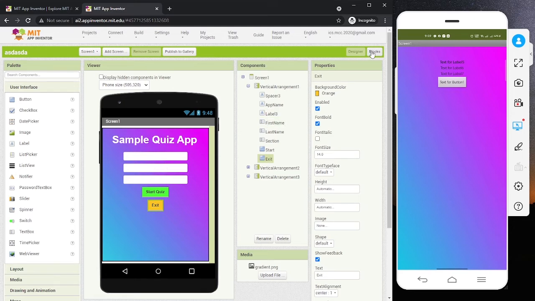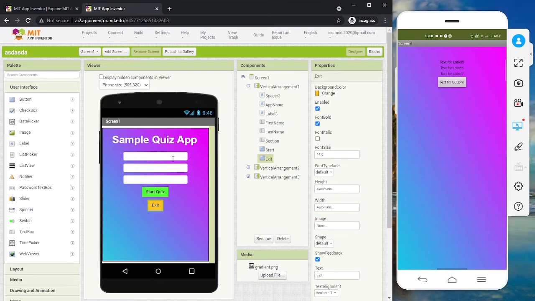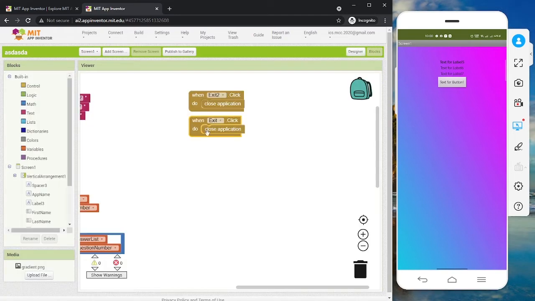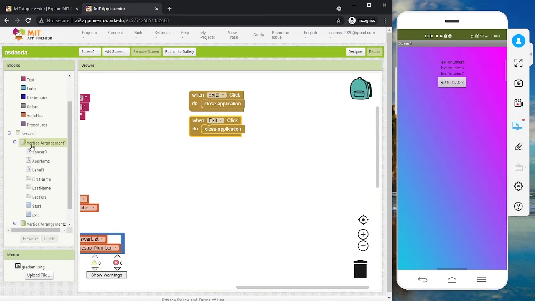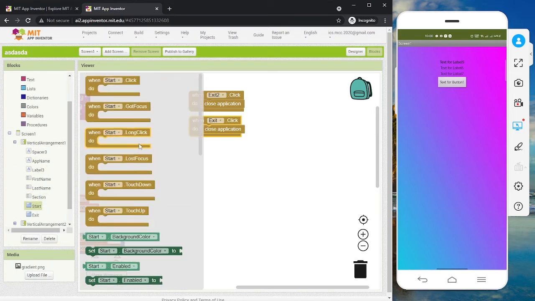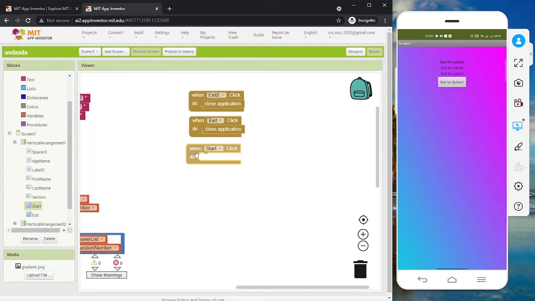So, paano natin gagawin yon? So, ang trigger natin will be si start button. Kasi kapag magta-type, wala tayong kahit anong trigger dyan, magti-trigger pa lang siya kapag kinlik natin yung start button. So, hanapin mo yung start button. So, halimbawa, this vertical arrangement 1, this is your start button. Ang trigger natin will also be click.